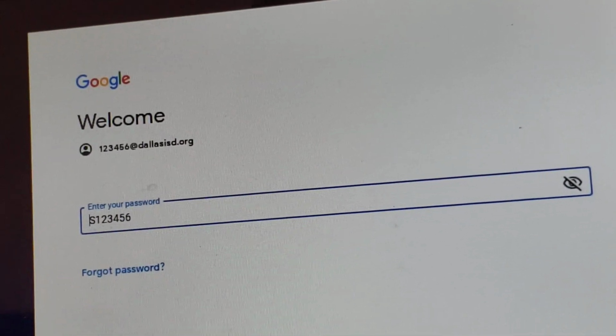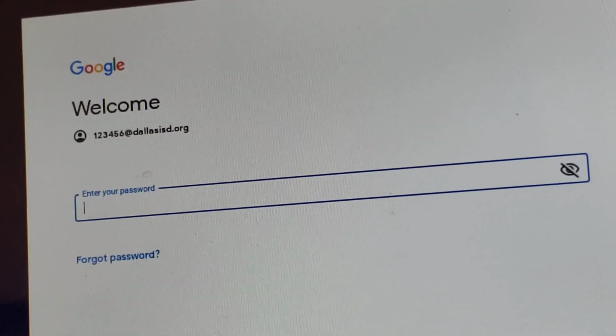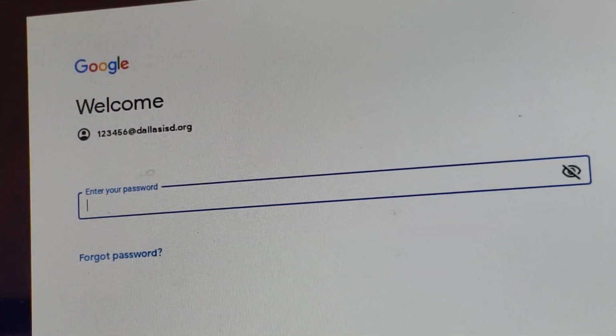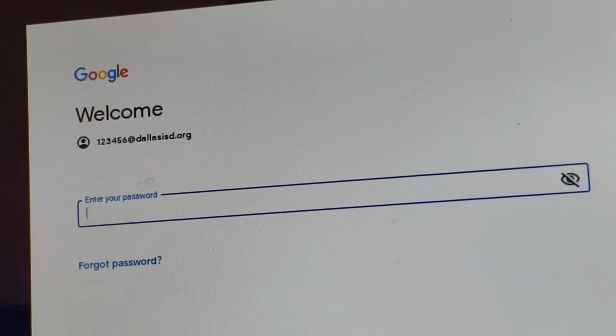I cannot log in using this one because it doesn't actually exist, but your students should know or should remember their launch ID. In case you don't, please text your teacher on ClassDojo to get it.